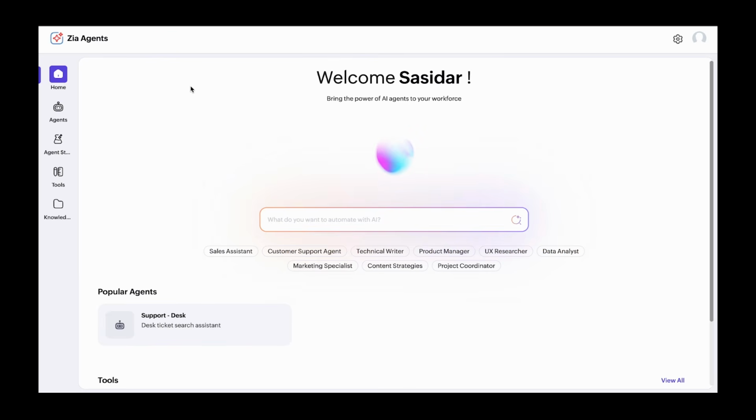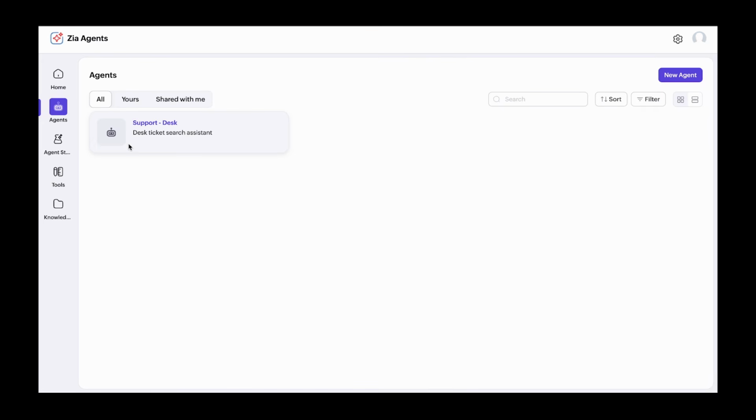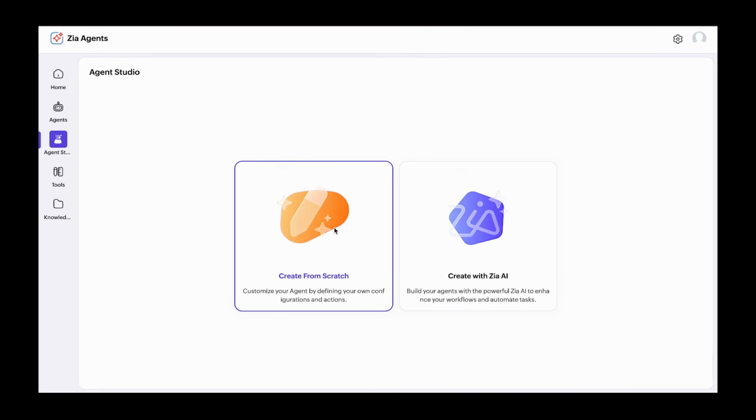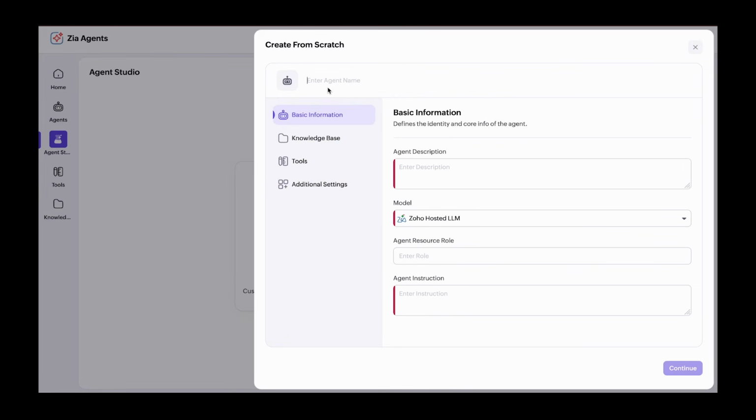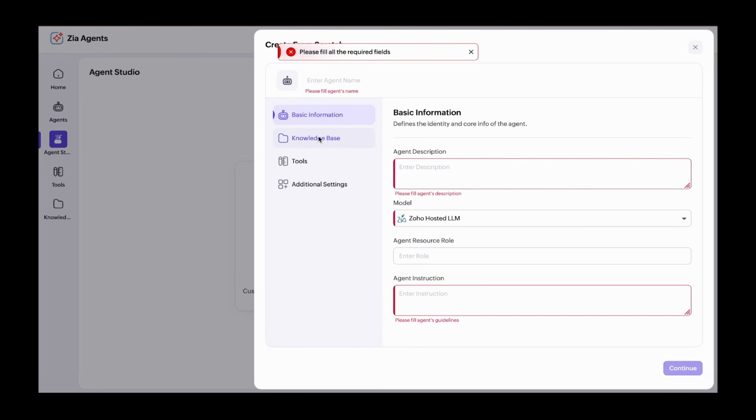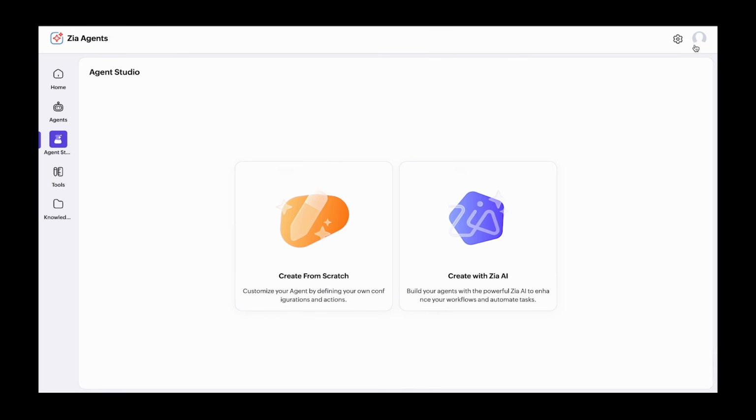So this is the dashboard of Zia Agent. For those who have access, I think they know about this. You can create an agent by clicking on agents. I already have an agent here. If you want to create a new agent, click on new agent. You can either create an agent from scratch or create an agent by using Zia AI. You can give your name, agent description, the model, the role, and instruction. You can also configure the knowledge base, the tools, and additional settings. By using this, you can create an agent and connect the same agent with SalesIQ by using plugs.